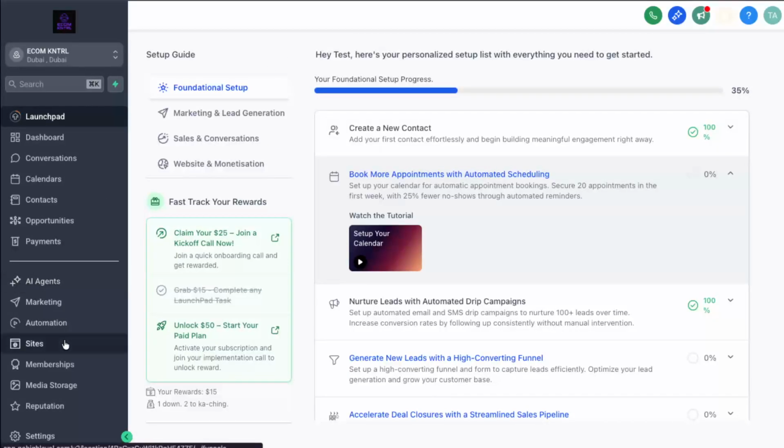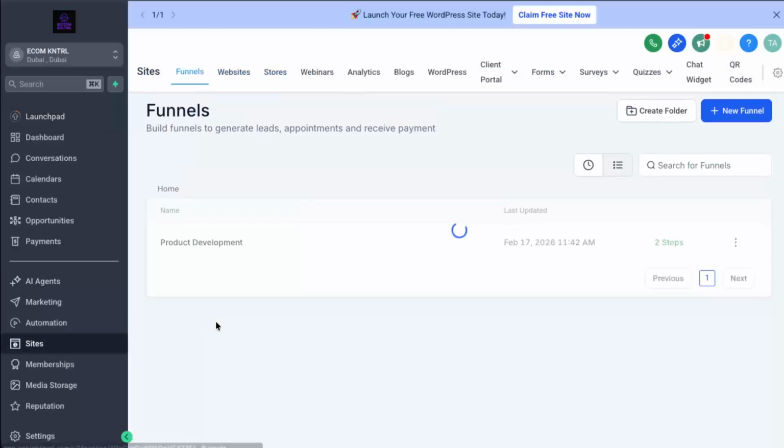From the launchpad, look for the option labeled Sites and click on it. This is where GoHighLevel keeps everything related to pages, funnels, forms, and of course, surveys. Clicking Sites will open up a new section with several tabs or options.